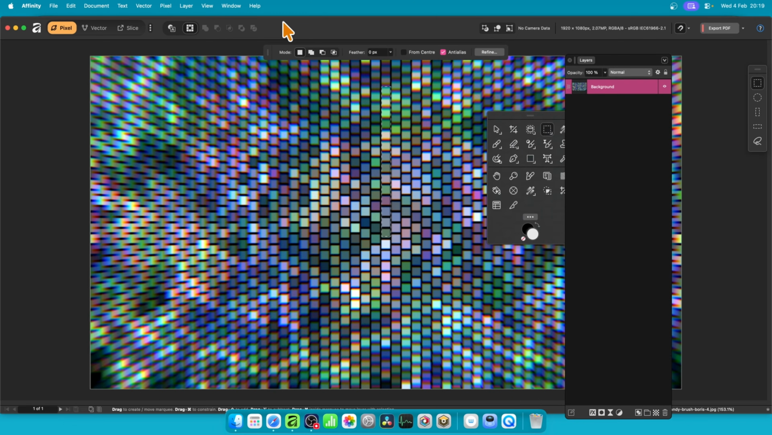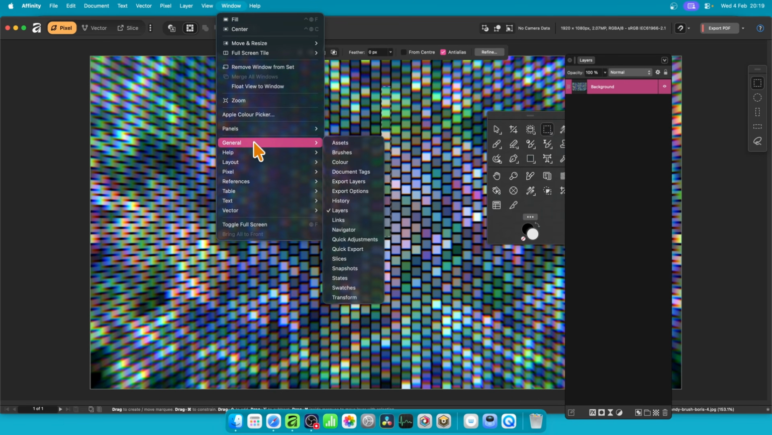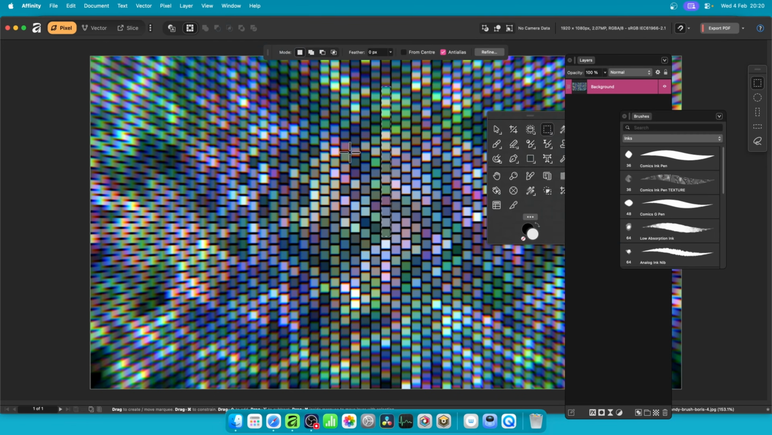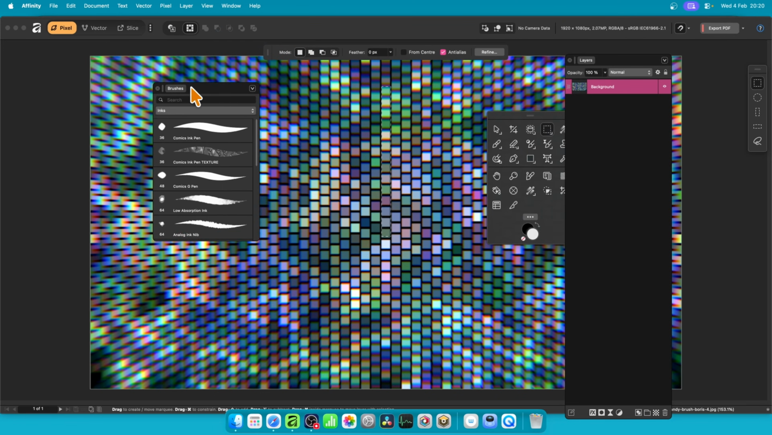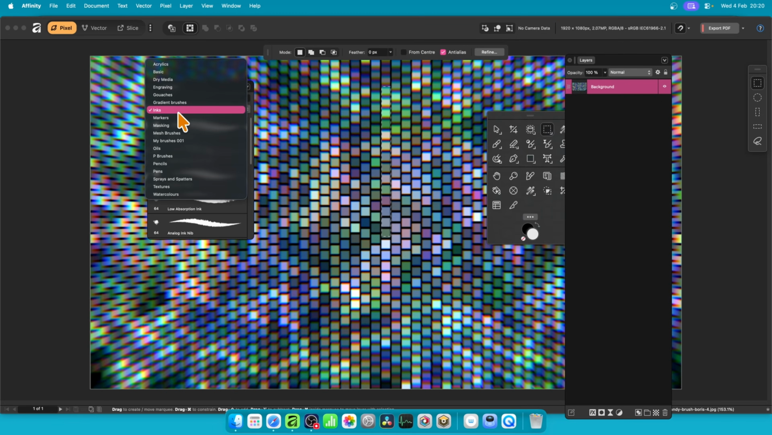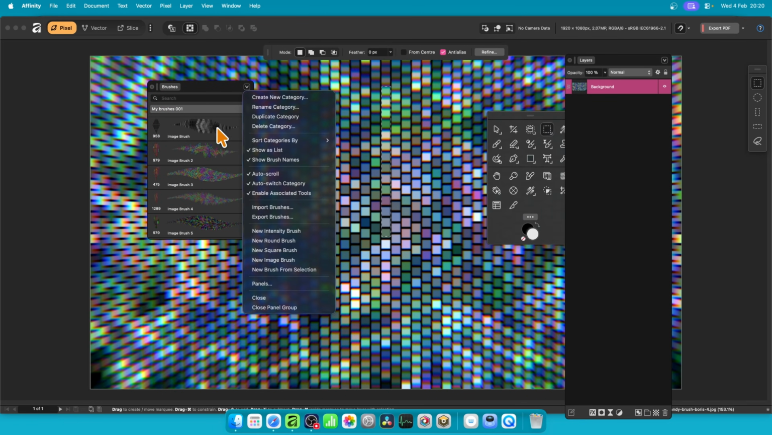So the next thing to do is go to the actual Brushes window, and then down to General and Brushes. And here you can see you've got a whole range of different brushes, and you might want to create a category for these. Now I'm just going to go with my Brushes 001, but you can create a category just by going up here and creating a new category.